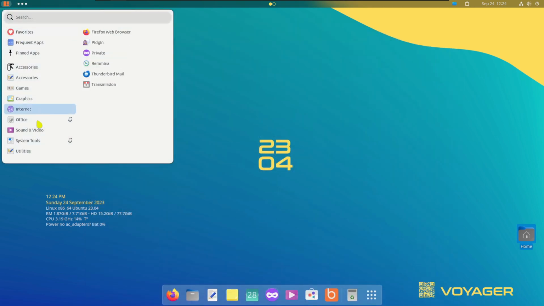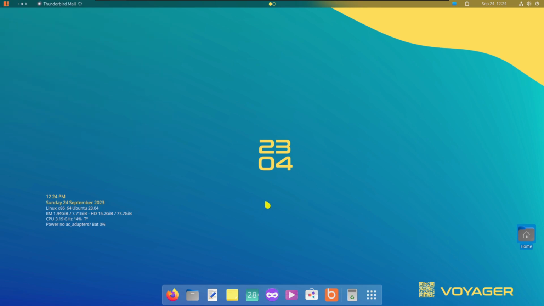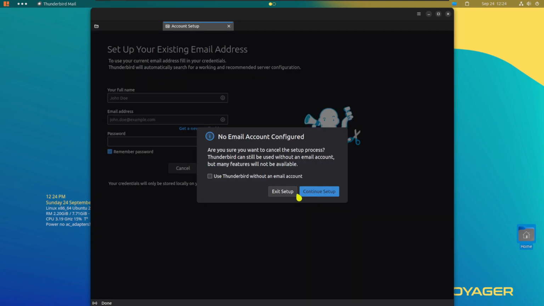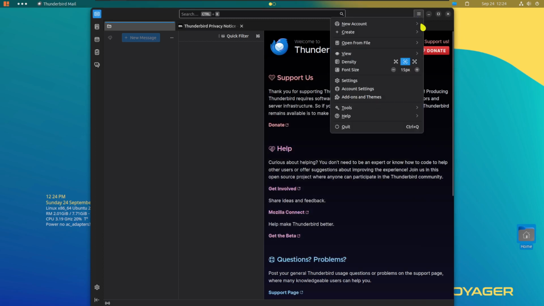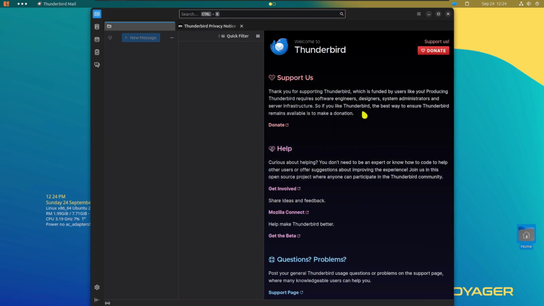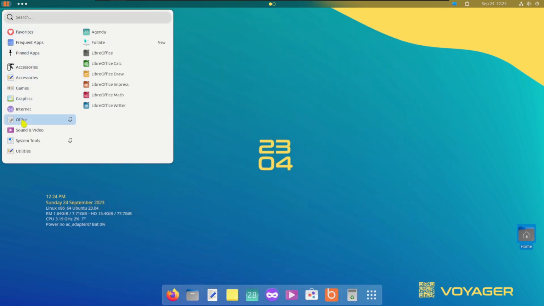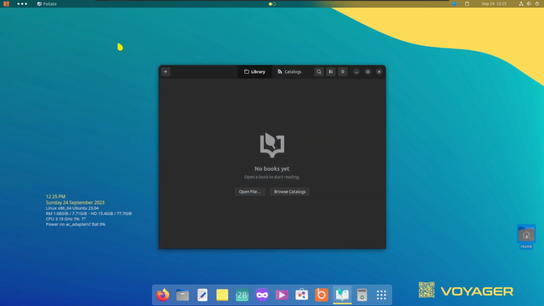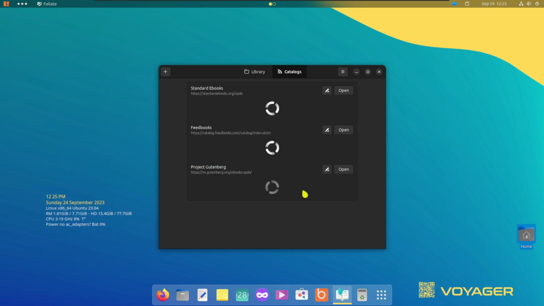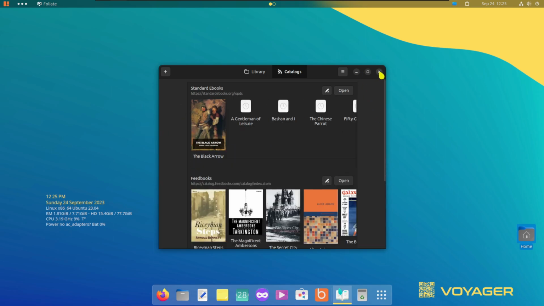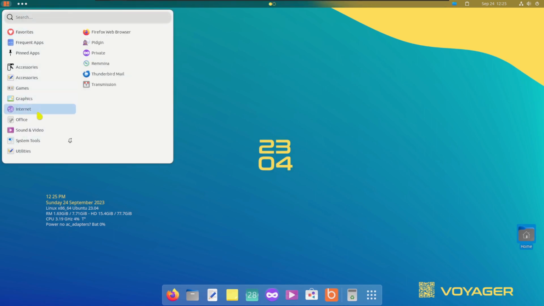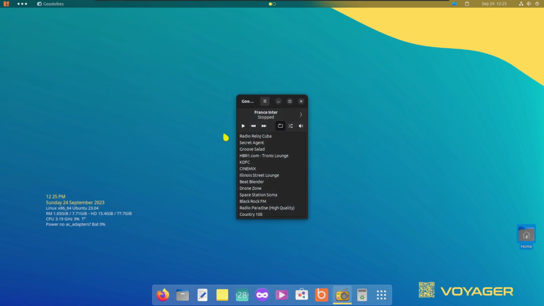Okay. Let's go back to where we were. Oh, they've got Thunderbird Mail. Let's cancel the setup. Okay, I didn't expect it to do that. And we're using 115, so of course the newest and greatest Thunderbird. Foliate. Okay, so there's a book catalog, if you want to read or look at books. Office, LibreOffice, LibreWriter. Sound. Good Vibes. I guess this is, yeah, this is internet radio.